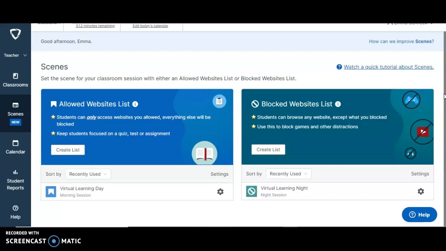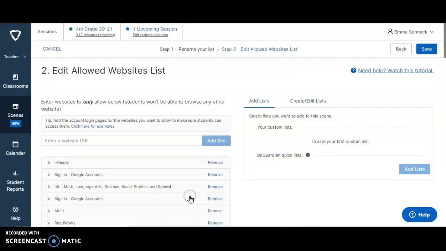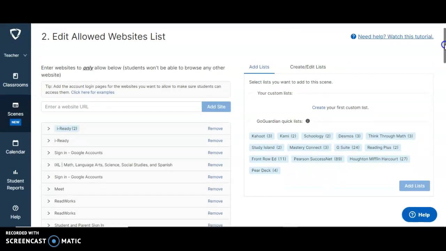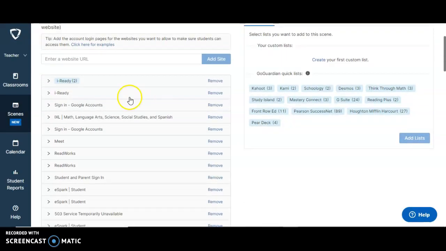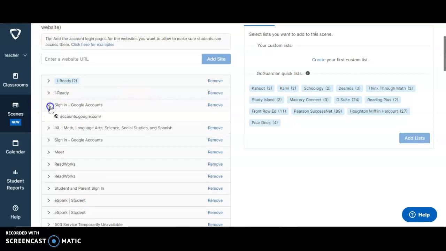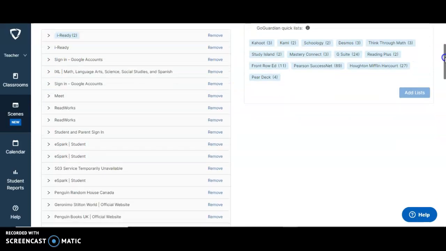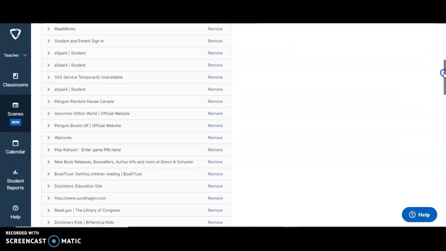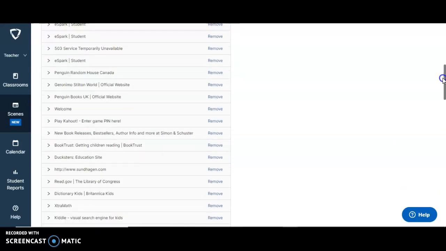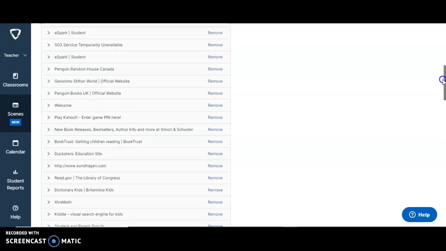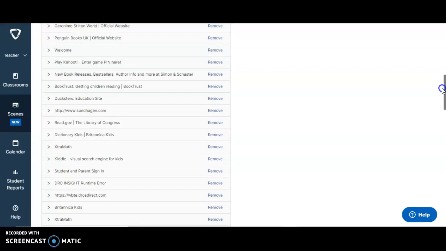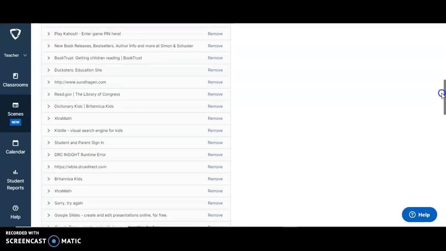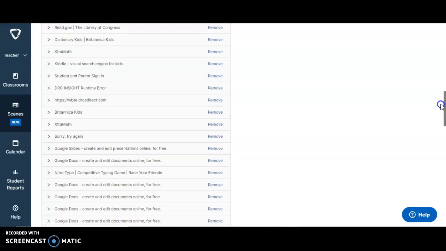I'll let you see just what my scene looks like. Since I'm working with 4th graders, I use the allowed website. And I have my list here of allowed websites, things like iReady for my title students, the sign in for my Google account so they're able to use those G Suite apps, iExcel, ReadWorks, eSpark, Kahoot, Ducksters, which is my younger encyclopedia that they use, my Britannica Kids for their dictionary, a thesaurus website, and Kiddle, that visual search engine, and other things like that.